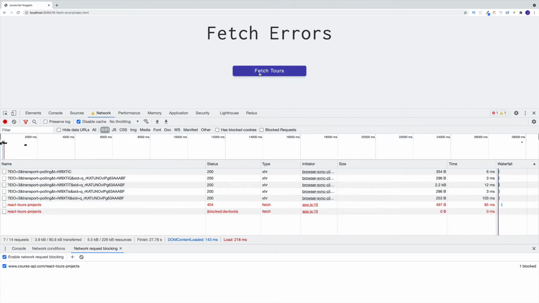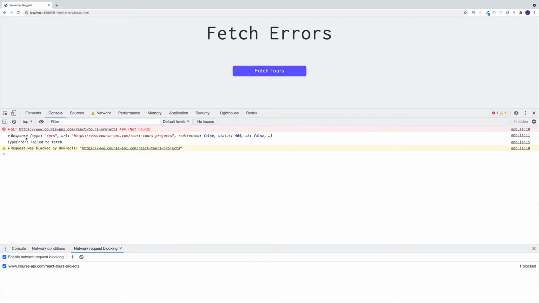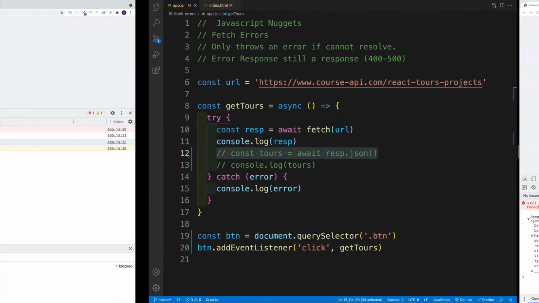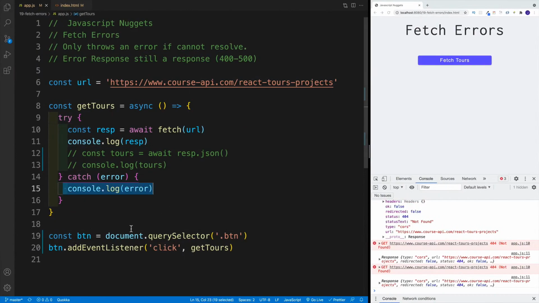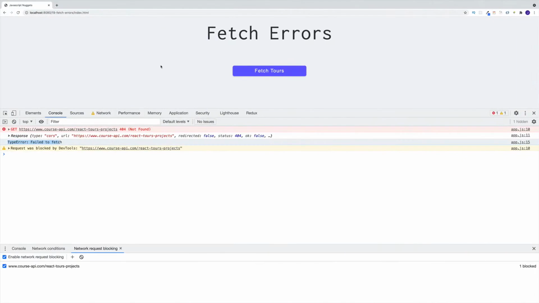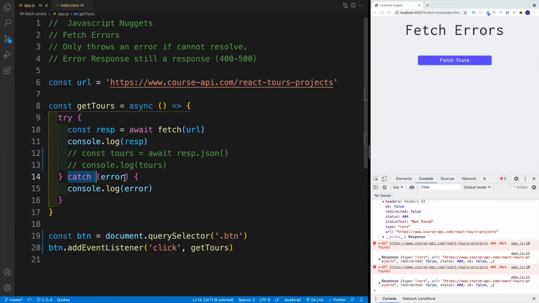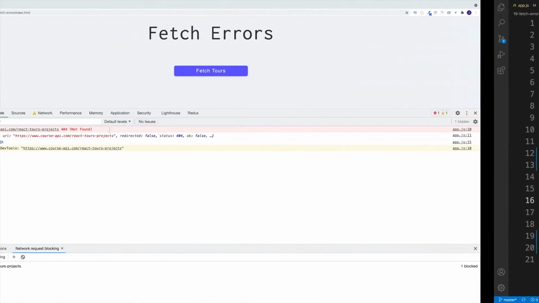So now, of course, once I try to fetch in a console, I'll actually see the type error failed to fetch. So this is coming from my console log. This is coming from my catch block. And essentially the reason why that happens, again, we have the network error. So we cannot fetch the resource. And then the catch block, of course, kicks in. And we can clearly see that because we are not console logging the response. So immediately we are going to the catch block since the URL is blocked.